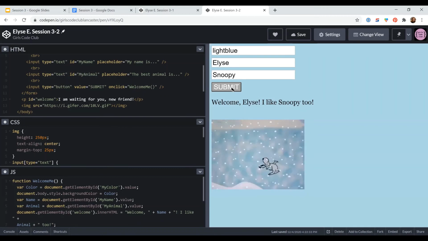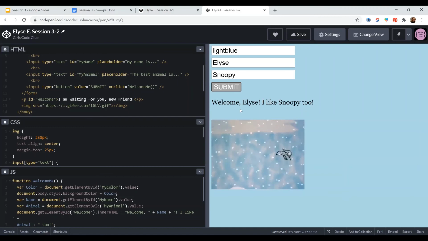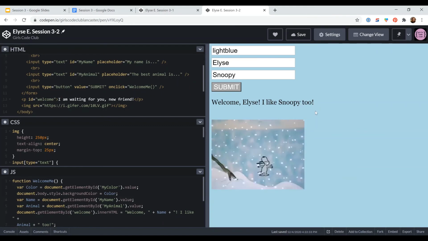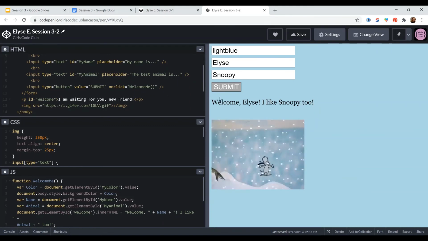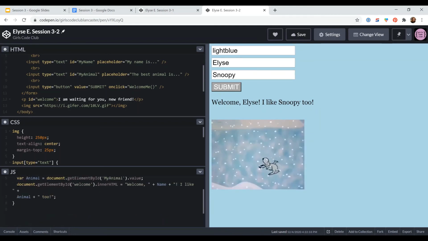If I click submit, it changed the background to light blue, which turned out to be a fantastic match for this image, and then it changed this to say "Welcome, Elise!" I like Snoopy, which again lines up right there, with an exclamation point. So that customized all of this based on what I included right up here, because that's what I told it needed to do.